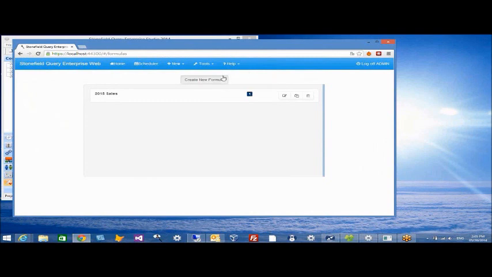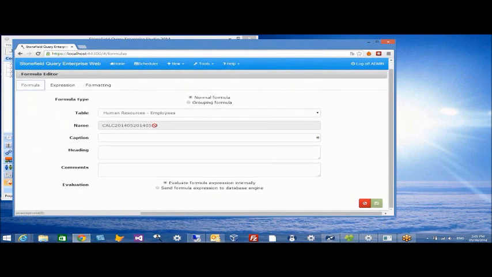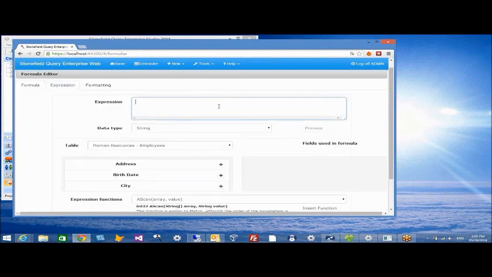When we go and create a new formula, similar to our desktop version, you give it some kind of caption, such as, we'll call this one 2016 sales, for example. You can give it some comments. You can give it a column heading. You can indicate whether Stonefield Query evaluates the expression or whether it's sent to the database engine for evaluation. Again, similar to our desktop version. You put in some kind of expression like unit price times quantity, or whatever it is you want, using the field picker down here.